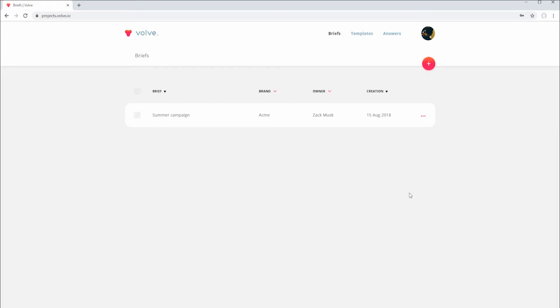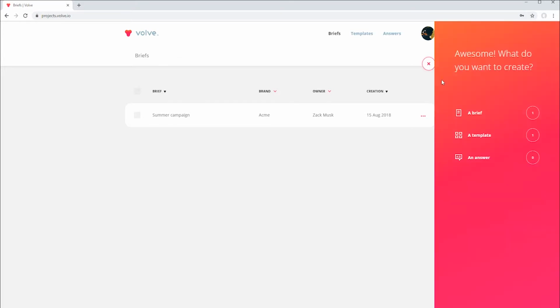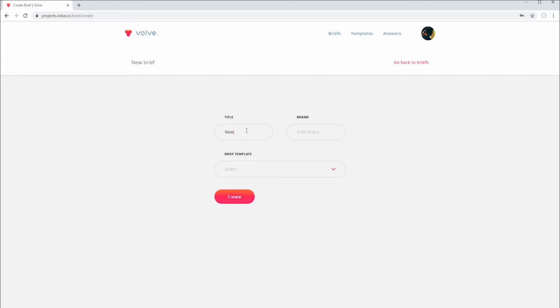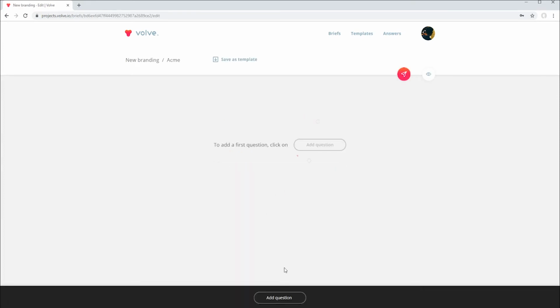When you have a new project, just hit the plus icon and create a new brief. Type in the project title and the brand if there is one. You can either create a brief from scratch or from an existing template. We'll create this one from scratch.